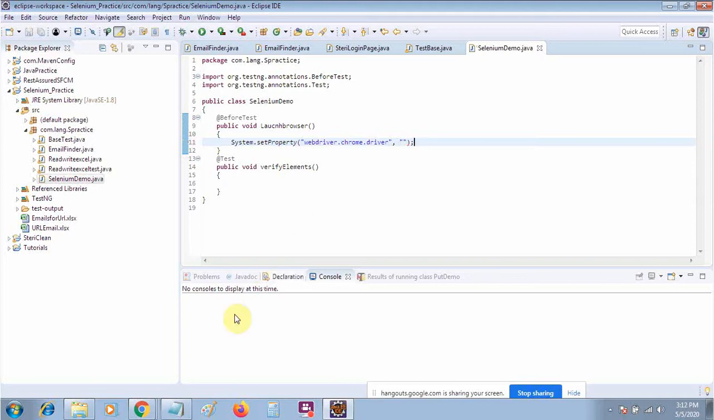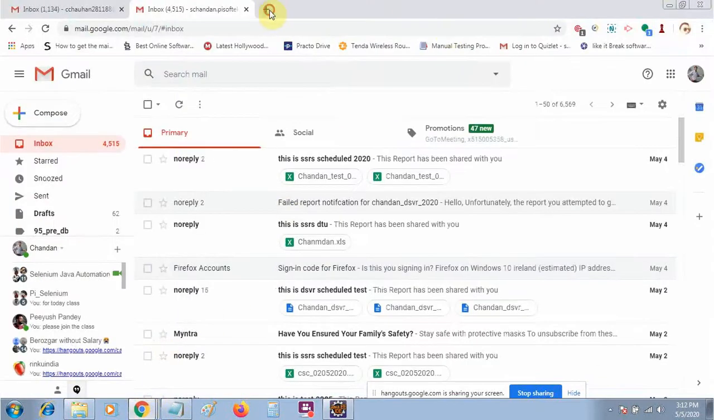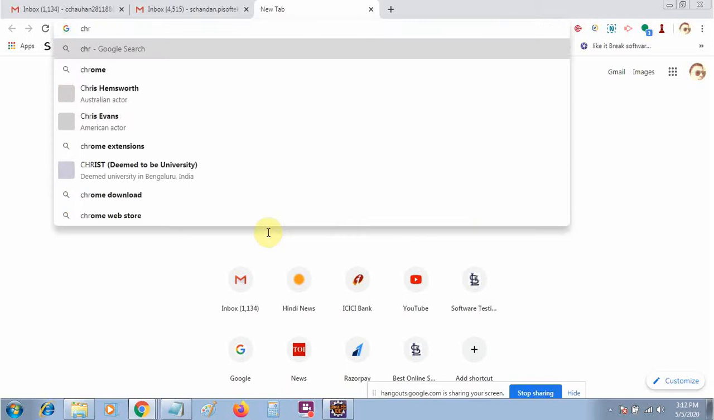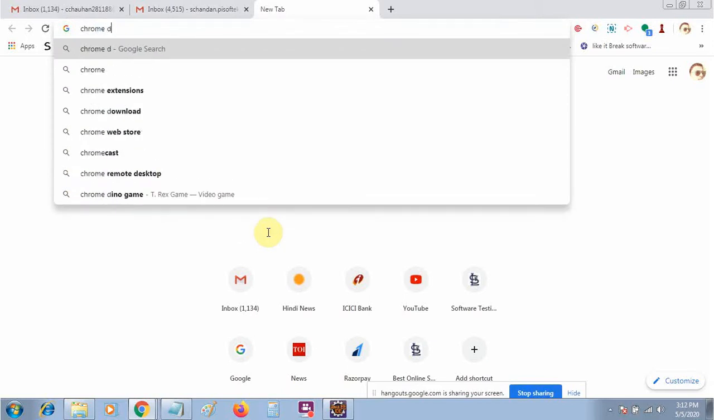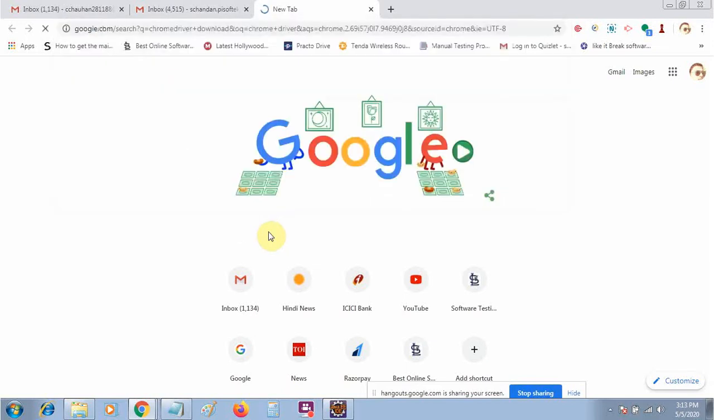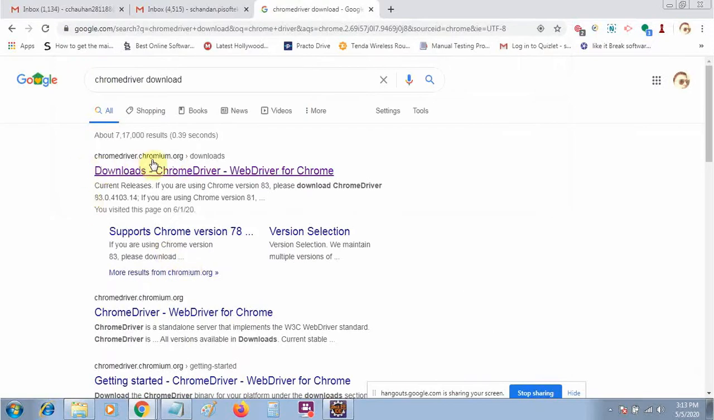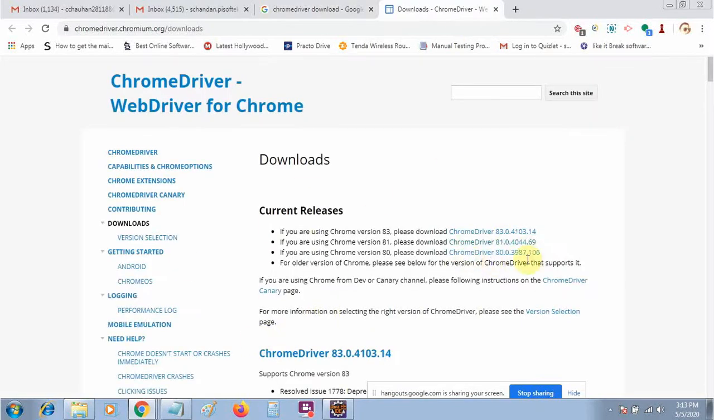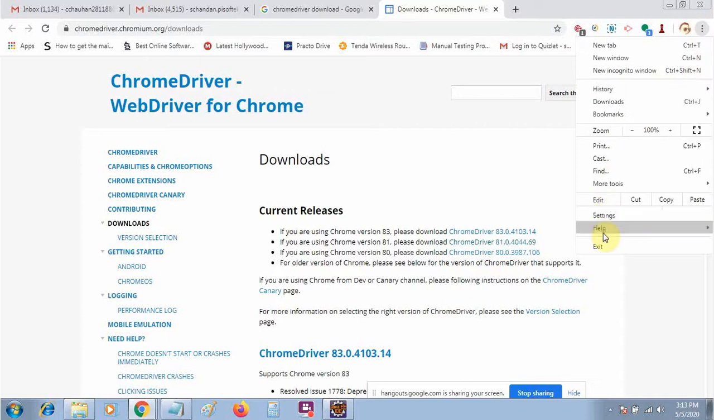So where will I get the Chrome driver? Just go to Google and type Chrome driver. The first link is chromedriver.chromium. Chrome driver will give you three options to download. To check the version of your Chrome browser, go to the help menu, and in about Chrome you will get the current version of your browser. According to that version you can download the driver.